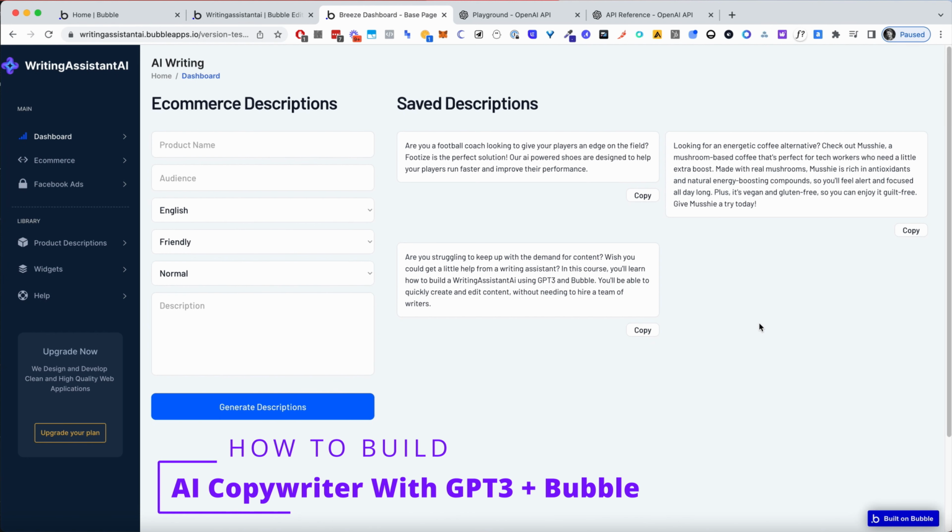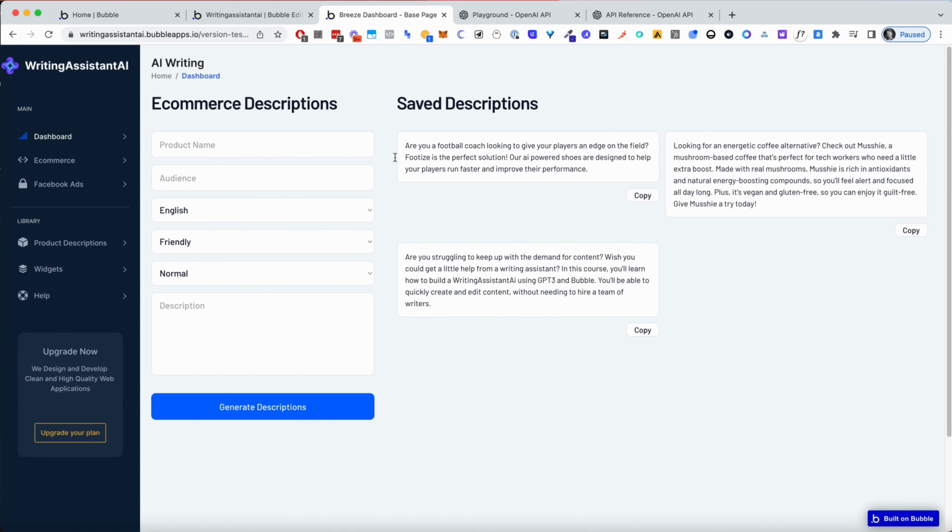In this video, we're going to learn how to build a writing assistant AI using GPT3 and Bubble.io, so no-code tools. We'll do it in around 40 minutes, and this is what we're going to build. We're going to build an e-commerce description generator, and we're going to be able to save and copy our description. So let's just try it out.